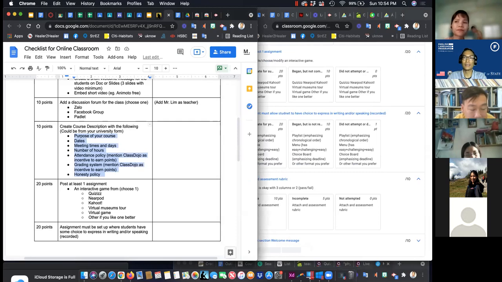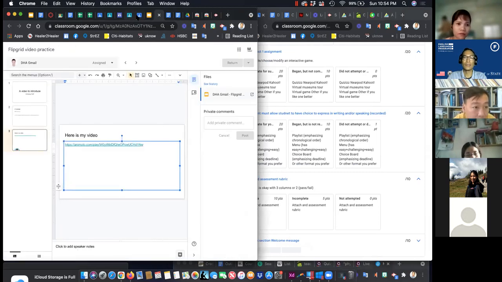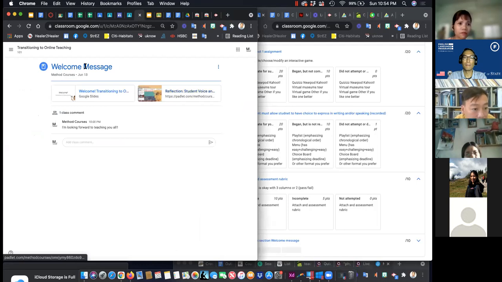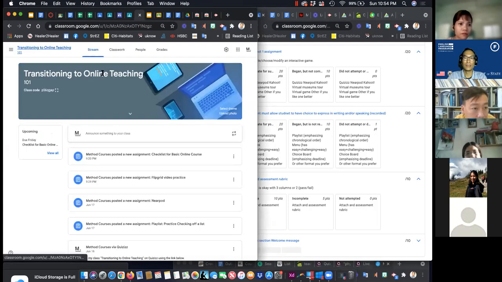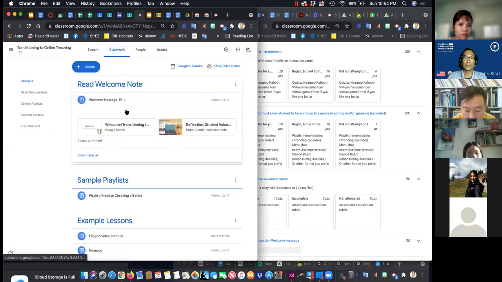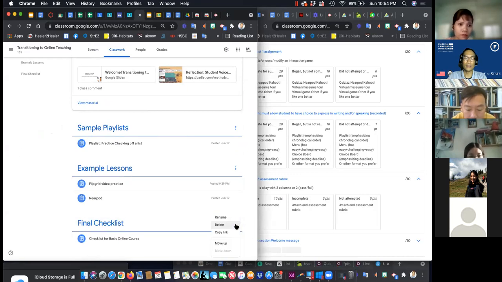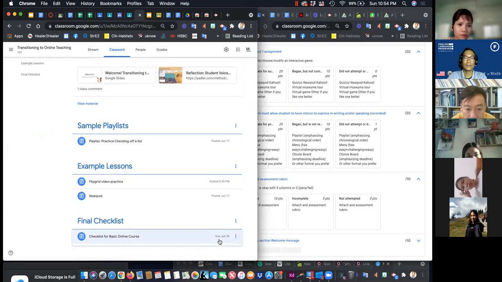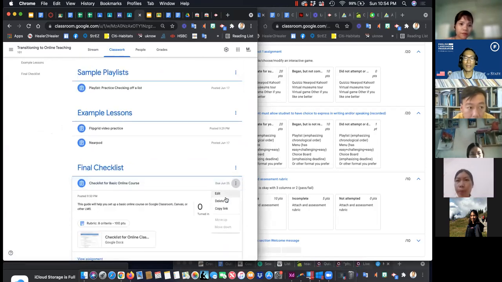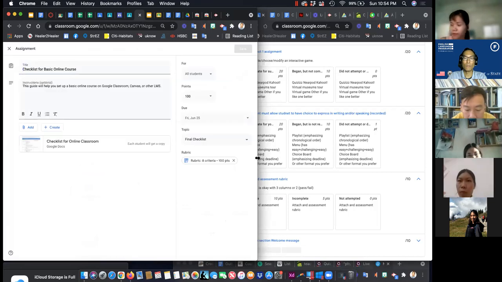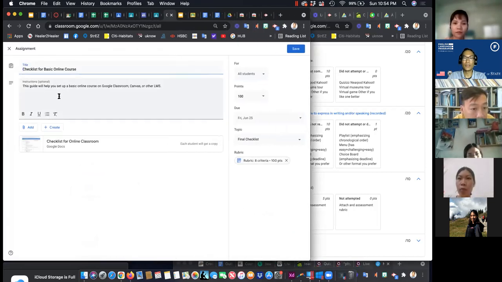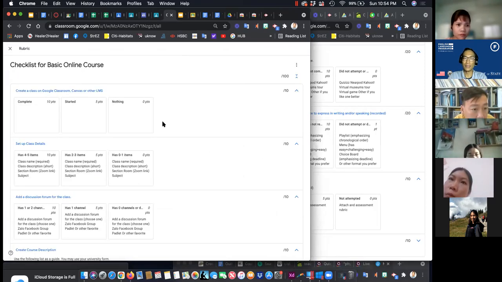How do you put that? Let me show you. Going back to the course. The final checklist, edit. Here, when you create an assignment, there's a space where it says rubric. So you could click on the rubric and it pops up for you.